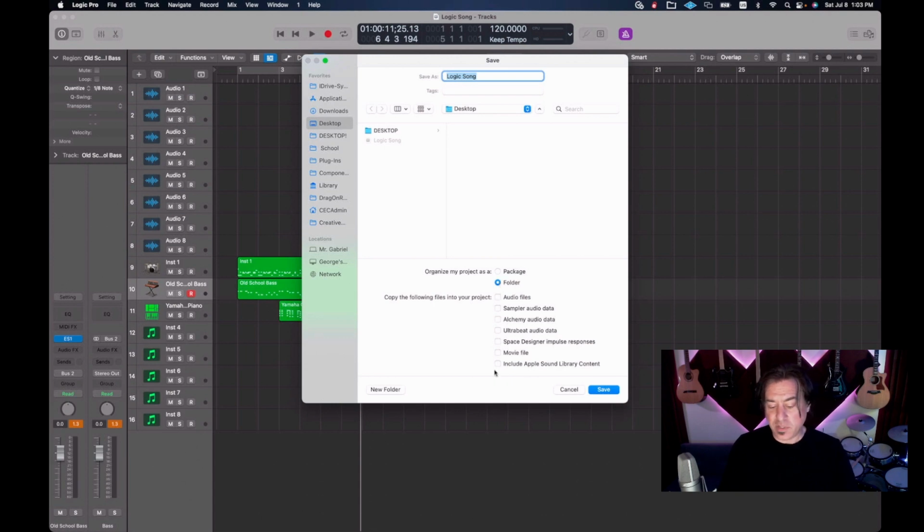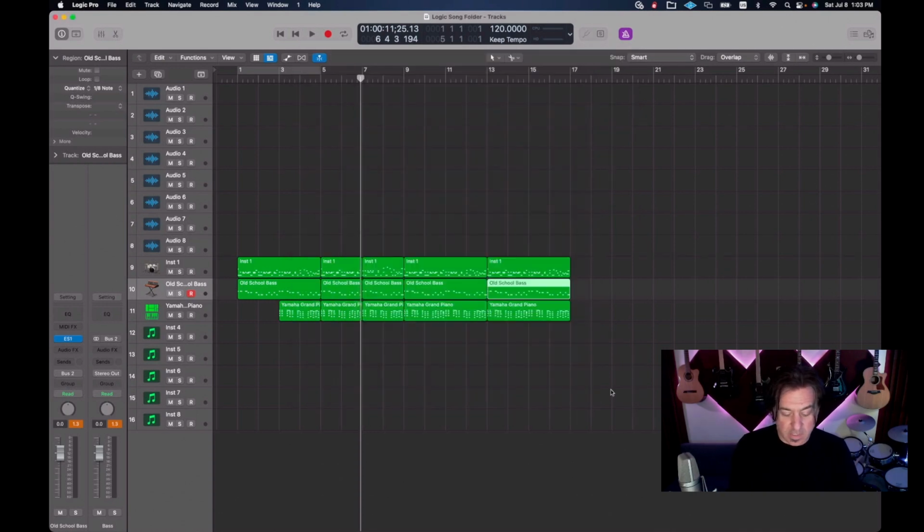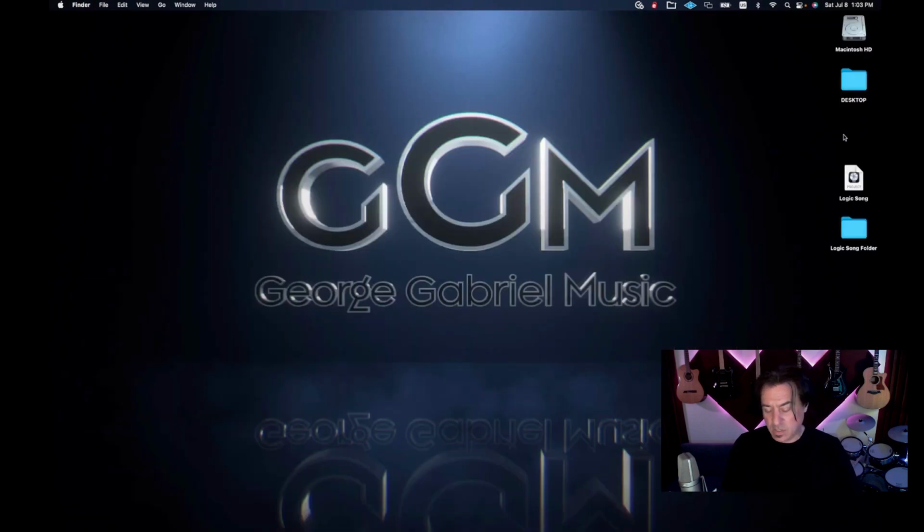Now, if you have a whole bunch of samples and movies and stuff like that, you can click all this up. Hey, I want my audio files in there. I want my sample audio data. Whatever it is, you can add those things onto it. But let's save it as a folder. Okay, so let me hide this and you'll see, oh, this is nice. It's just Logic Song. Yay, Logic Song. But then I have Logic Song folder. Okay, so what's the difference?